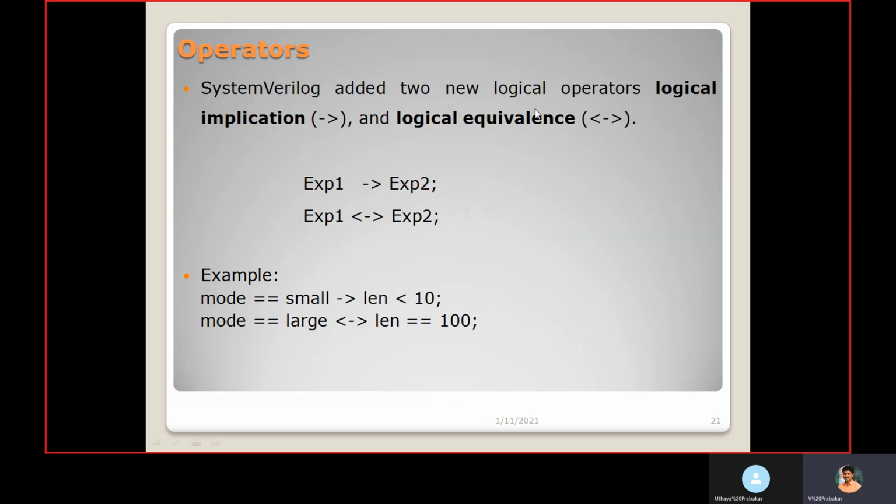The next operator is logical implication and logical equivalence. Logical implication indicates that when this expression is satisfied, this expression should happen. Logical equivalence: when this expression is satisfied, this expression too should happen. Else, if expression 2 happens, it means expression 1 should happen. So this is the logical equivalence.